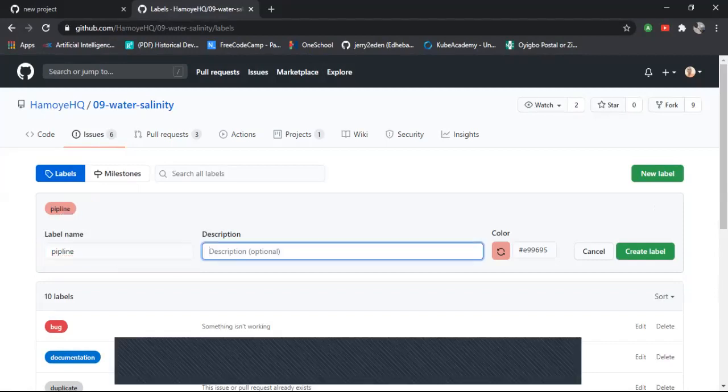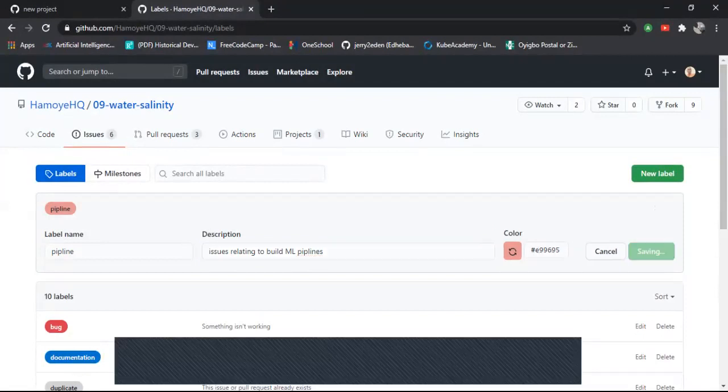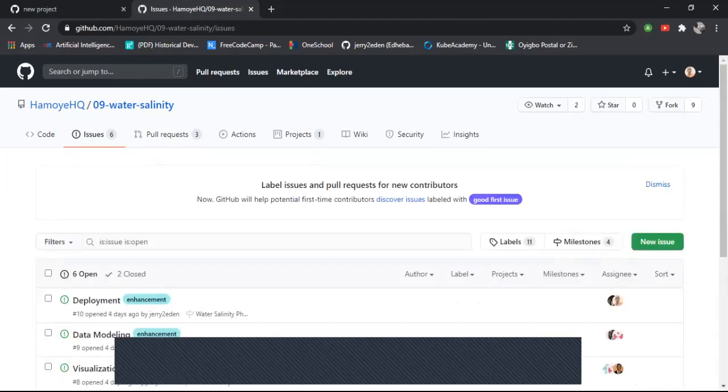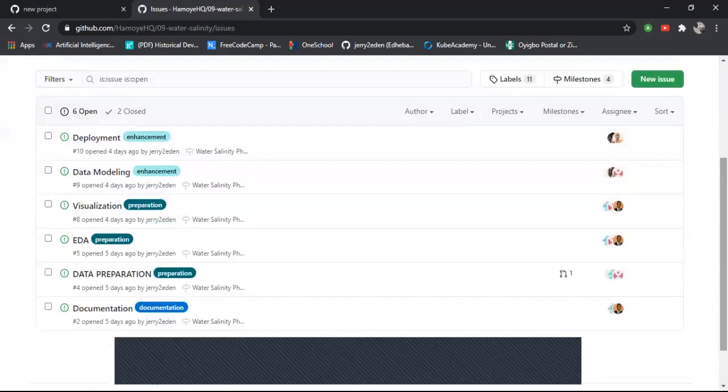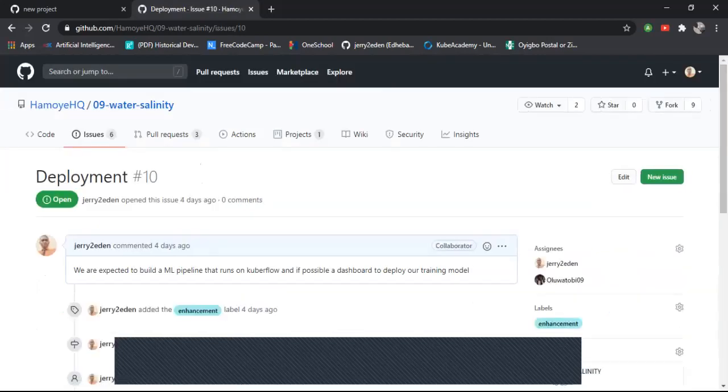And then I'll say issues relating to building, let's say ML pipelines. Okay, so I can create that label. You see the label here, pipeline. So in any issue that is relating to pipeline, say for example we have this deployment here, I can come and add it as a label.